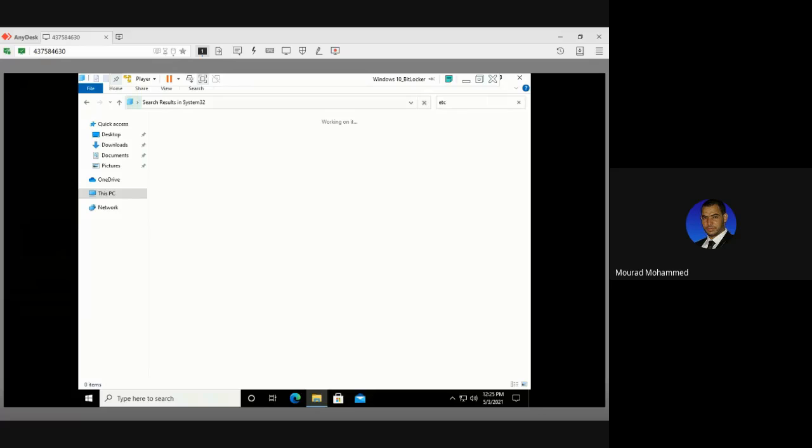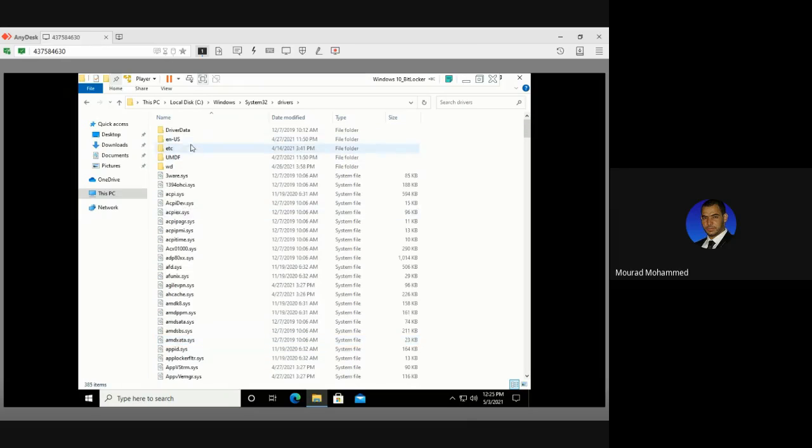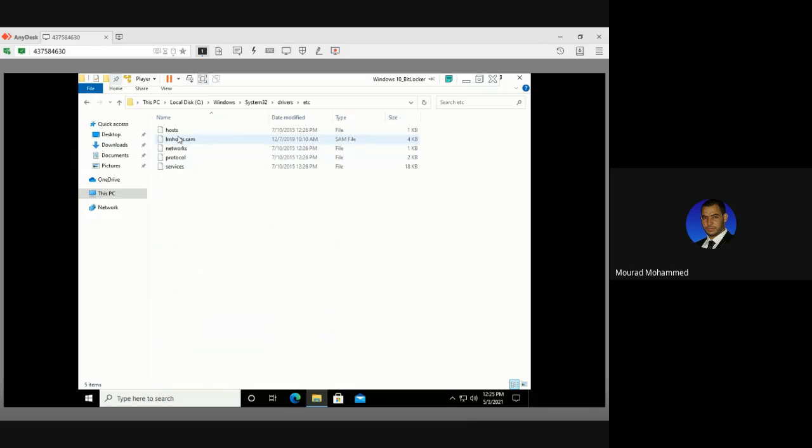Working on it. Yes, here it is. Drivers. Yes, it's inside the drivers. Sorry, I missed it. Here it is, and in here we have the etc. And in the etc we have the hosts file. And also we have the LM hosts. But we need the hosts for now. It's a file without extension.